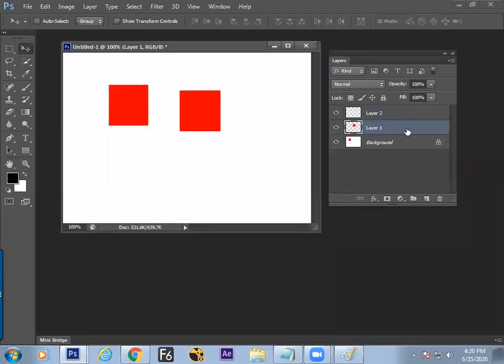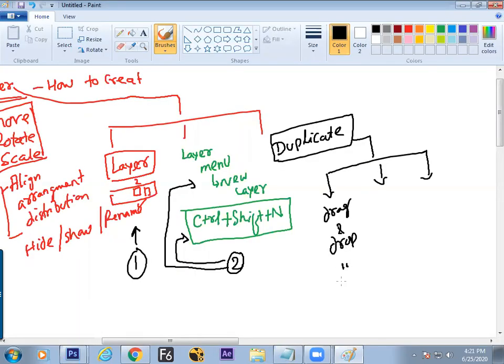If you drag the layer and drop it onto the New Layer button, then you can form a new layer. You can see now a new layer is formed automatically. So we have understood drag and drop onto which icon? The New Layer icon. Then you can also form a new layer which is a duplicate of a layer. So we have understood the third method, how to create a duplicate and make a new layer.